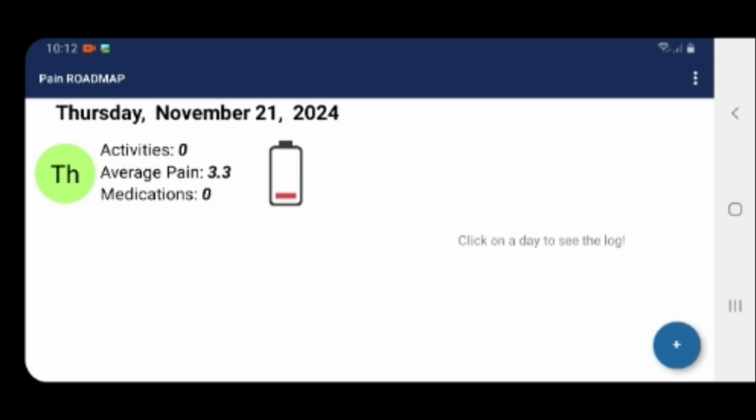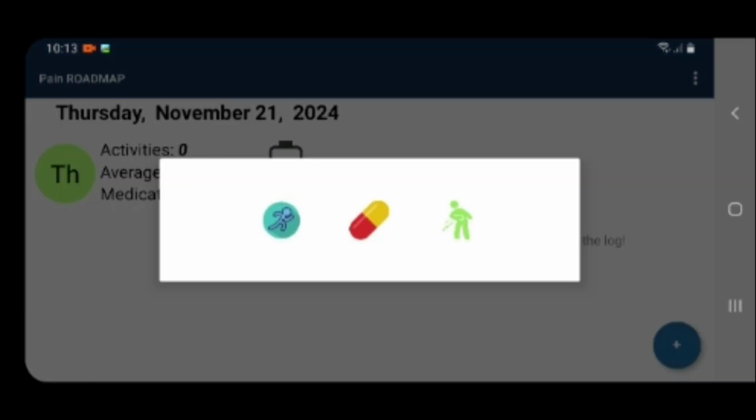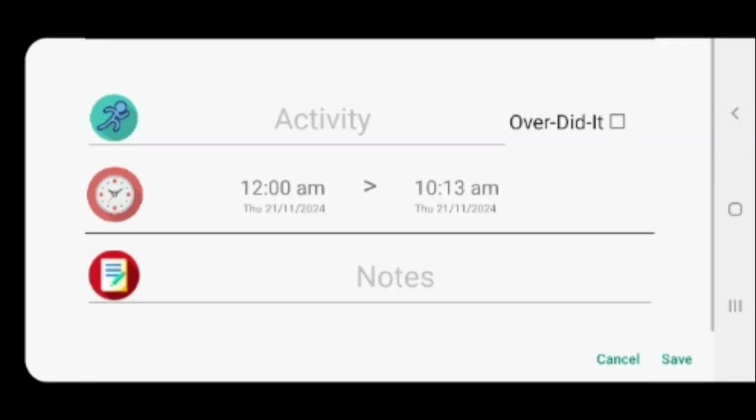So the next thing we are going to go through is how to enter activities into your activity diary. So you're going to press on the cross here. The activity diary is a little man that's running. So just going to press on that. Every day starts at midnight. So I'm just going to enter what I've already done today as an example.